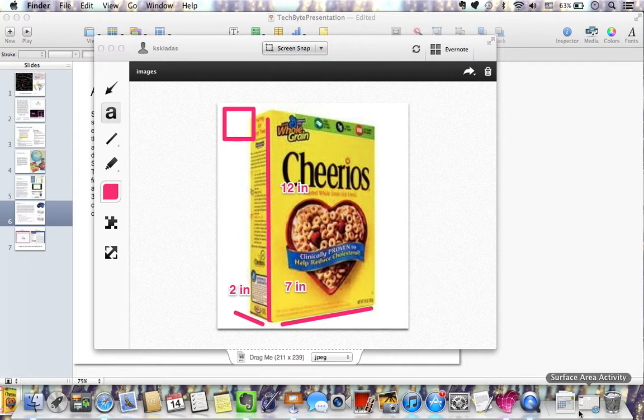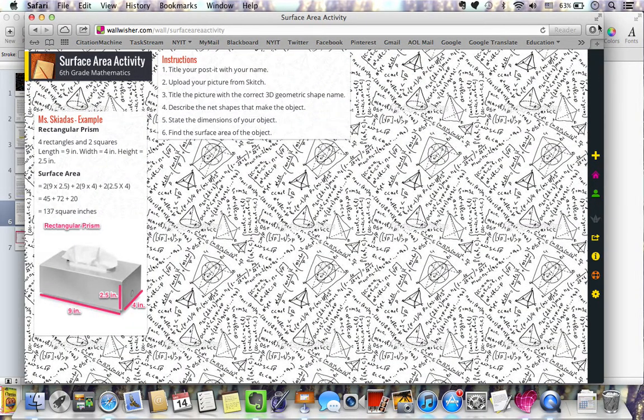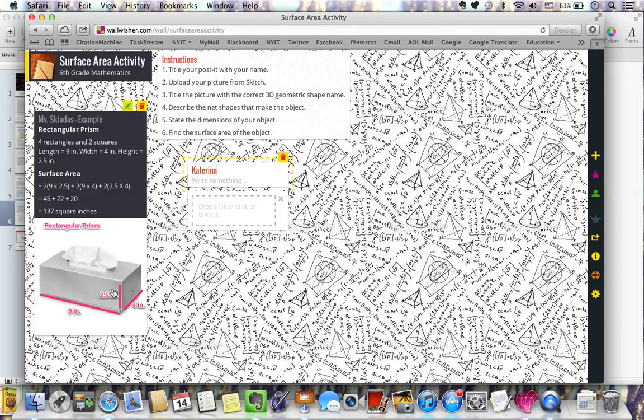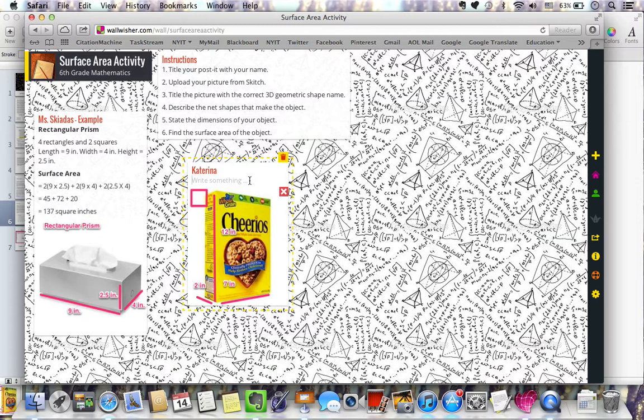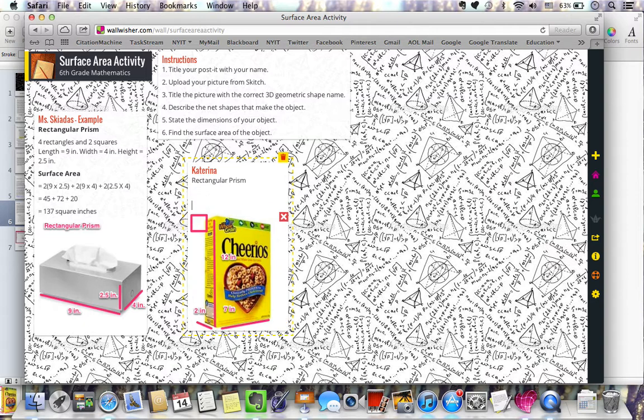For the second part of the activity, students will upload their annotated photo to the class Wall Wisher, where they will be required to show their work in determining the surface area of their object. On the Wall Wisher, students will find directions that will act as a rubric for me to assess the students. Due to the fact that this lesson is for 6th grade students, I thought it was important to include an example of what their notes/postings should look like. If the notes are formatted the same, it takes out the guesswork of figuring out the different components that I want each of the students to include.